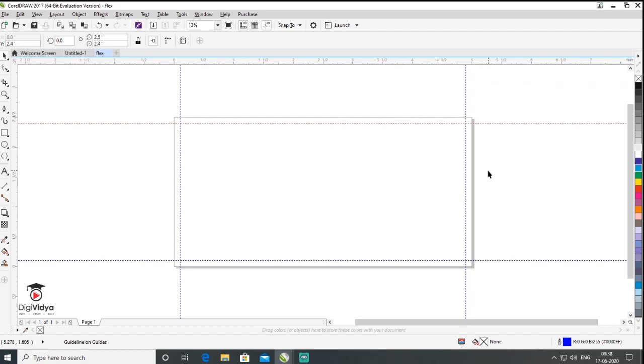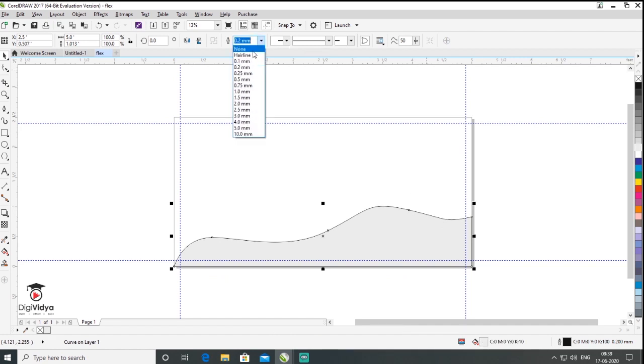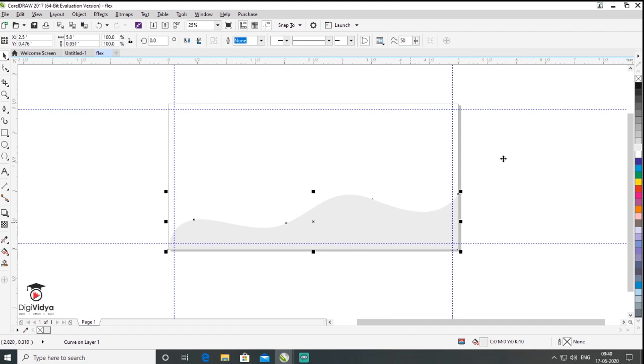So now I want to make a design for DG Vidya. So that's why I go to pen tool. I have a pen tool here, so I just click on here, right, and fill gray color and stroke color will be none. So I make a design here.